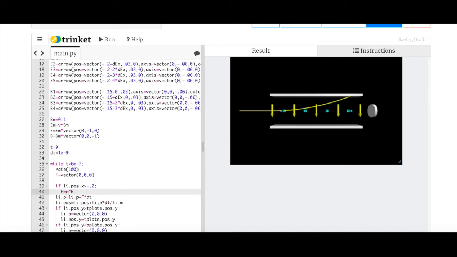Now let's add in the magnetic force. So the magnetic force is going to be equal to the cross product of Q, which I called E, times the velocity, which I need as a vector. So it's going to be Li dot P, the lithium momentum, divided by Li dot M, the mass. I never actually calculate the velocity, so I'm just going to use momentum over mass for the velocity. And the B field, which I have up there too. So let's see what happens now.